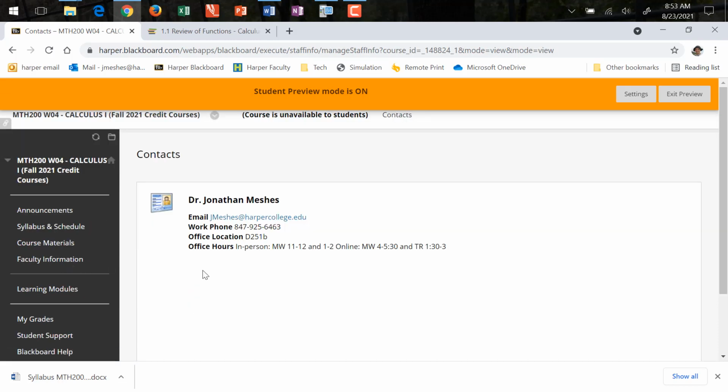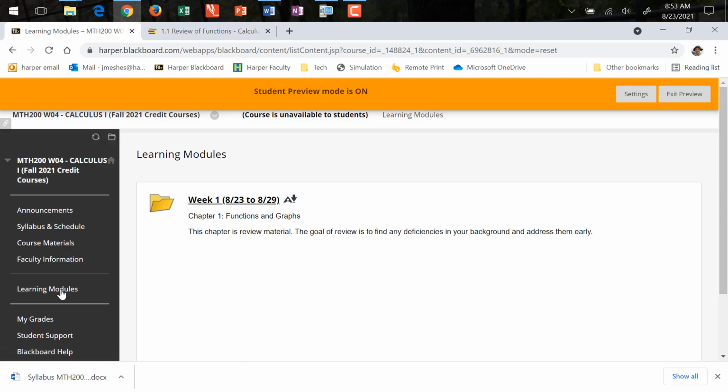Right. So this is where to find the text material. And then under faculty information, you can see my contact info and my office hours. Those are also listed in the syllabus. Okay. Learning modules is where the business end of things are going to happen. So every week we're going to have a folder for the week's materials.